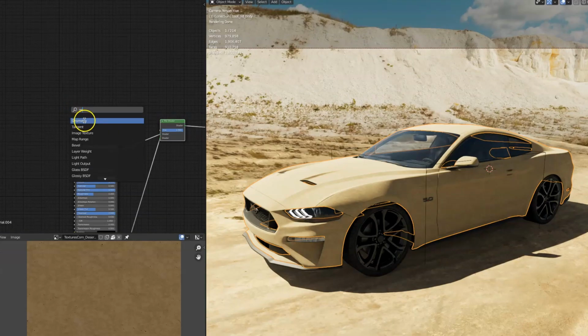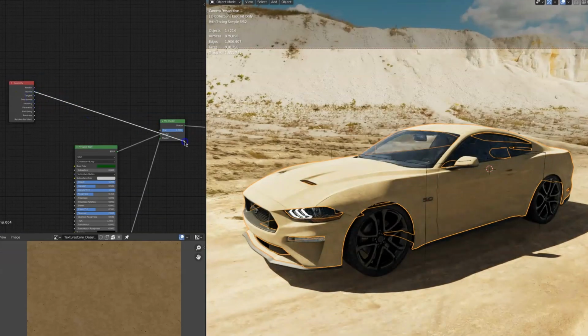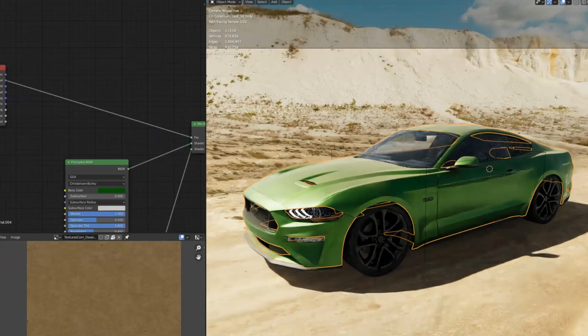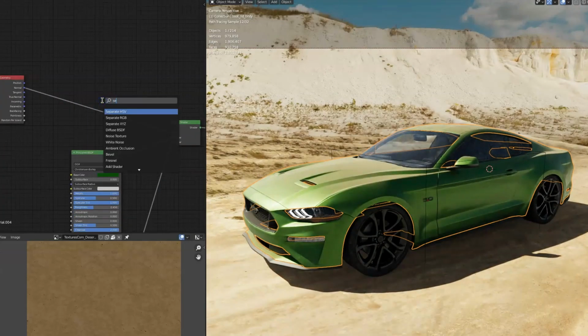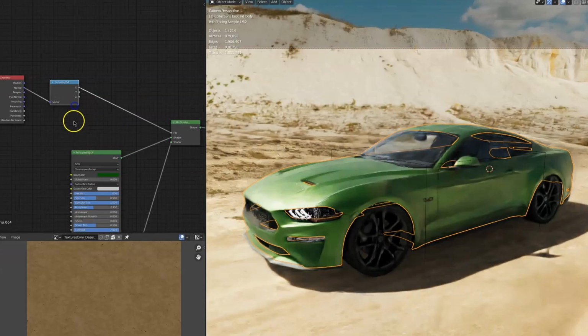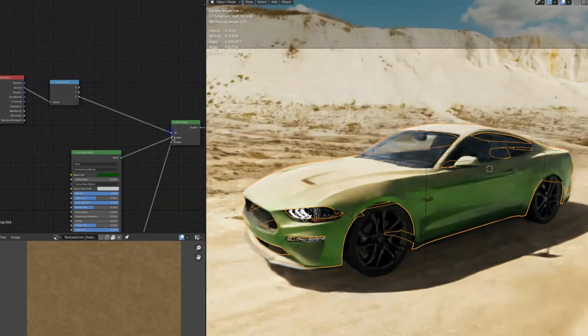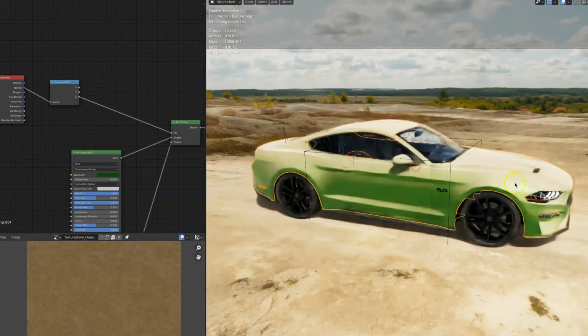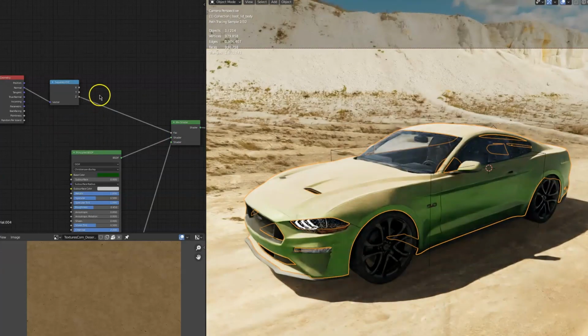One is using the Geometry node and the Normal output of the Geometry node, and we're going to separate the X, Y, Z and only use the Z, just like this. Now you have dirt on top of the car, just a dust layer.